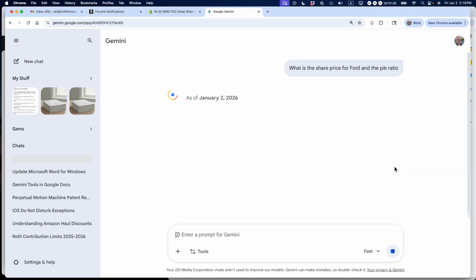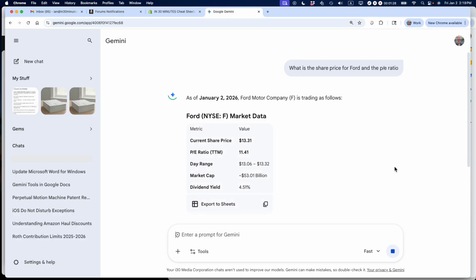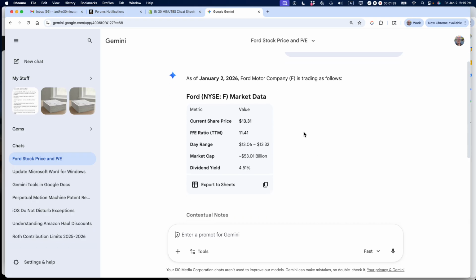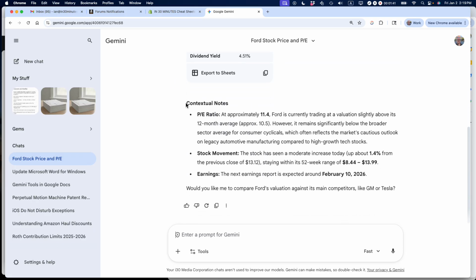So it's the fast model, and it should be pretty quick. It says, as of today, early 2026, the current share price is $13, and the PE ratio is 11.41. It's also showing the day range, market cap, etc. And then it gives contextual notes too, talking about these numbers and what they mean. Then it says, do you want me to compare Ford's valuation against main competitors like GM or Tesla? So I could keep this conversation going.